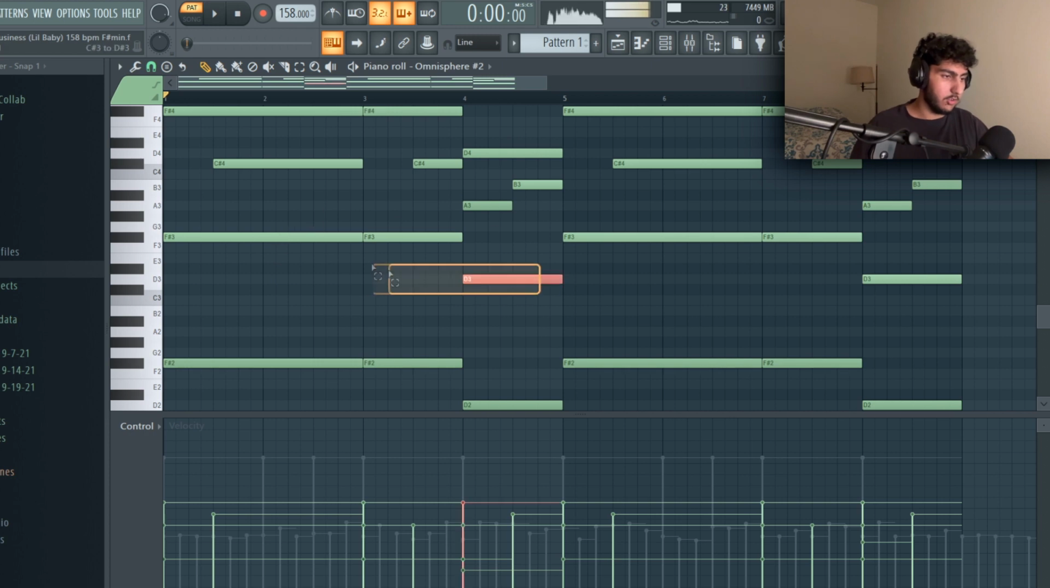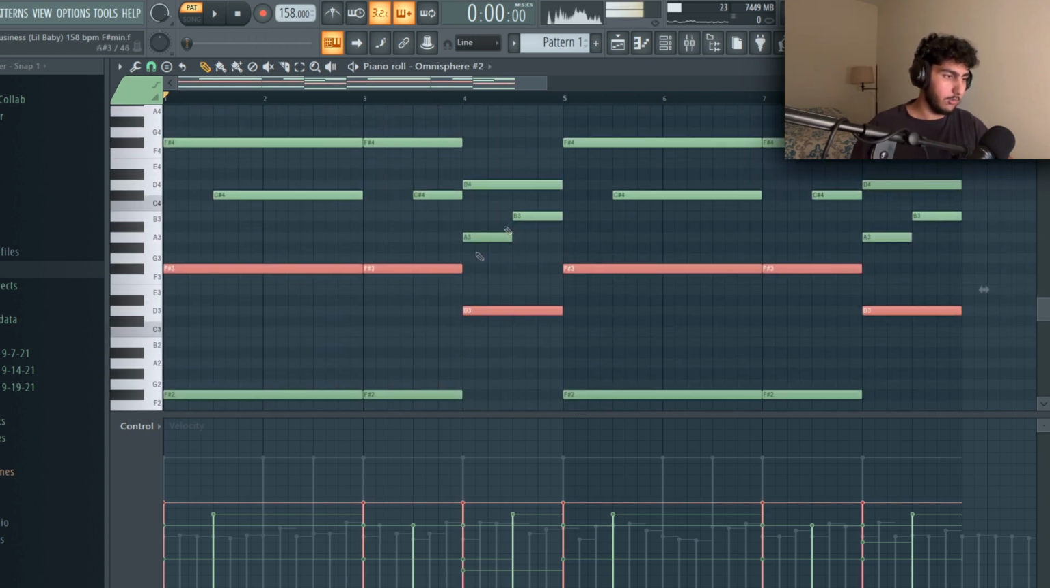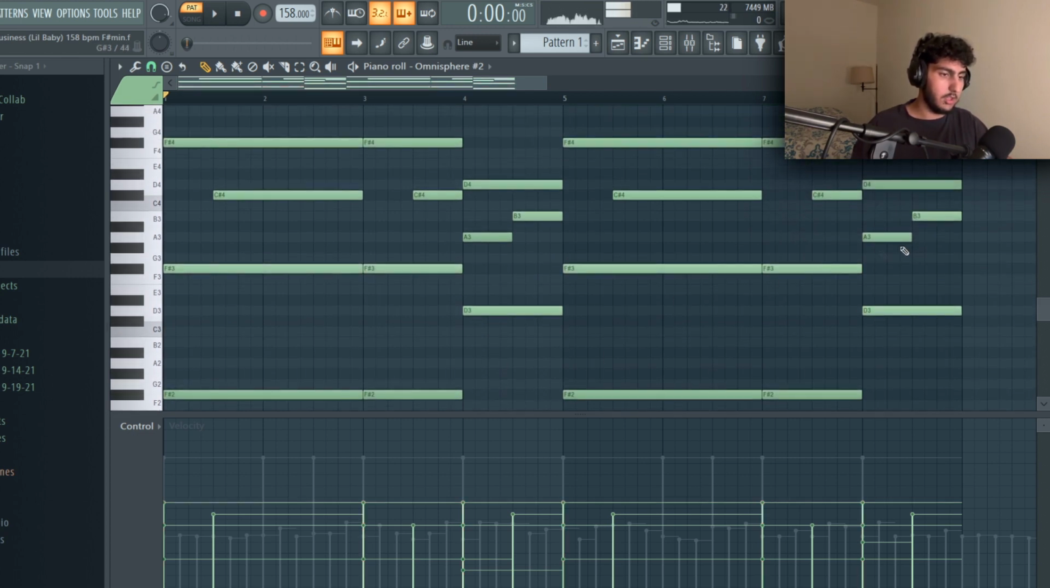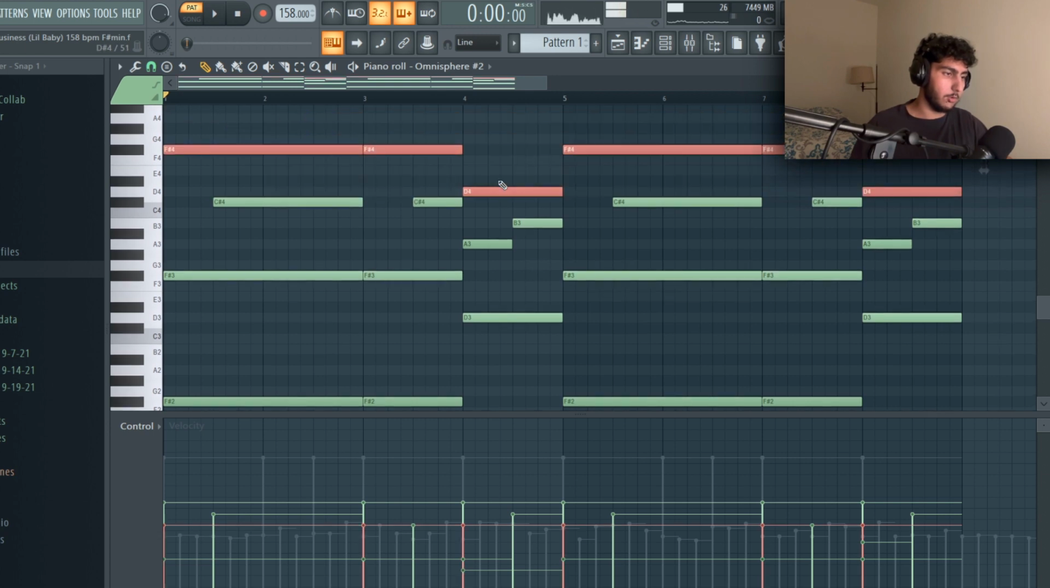And I originally just started by penciling in these right here, and I constructed the rest of it by copying these down an octave and reducing them in velocity manually, and then copying them up an octave and also reducing those in velocity. I didn't want to just leave it as just the bass notes. I wanted to add a little bit of movement to it.